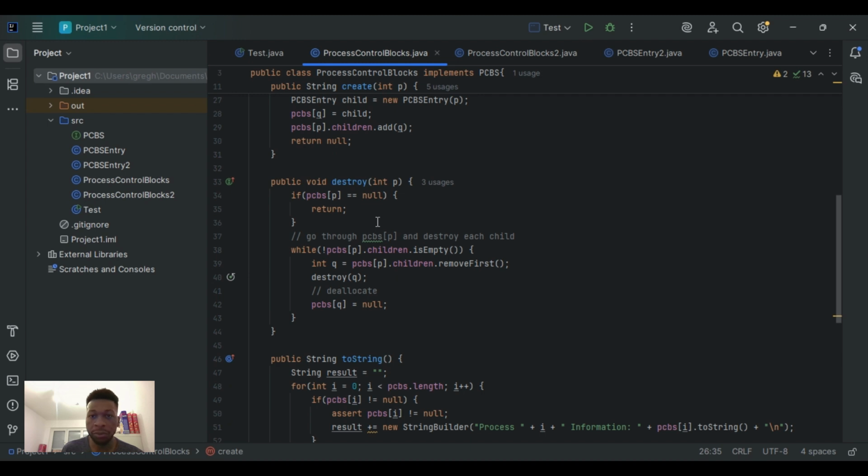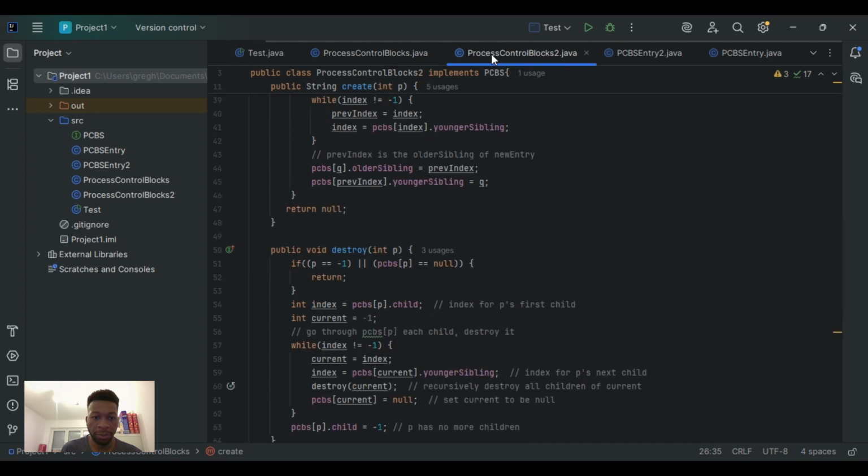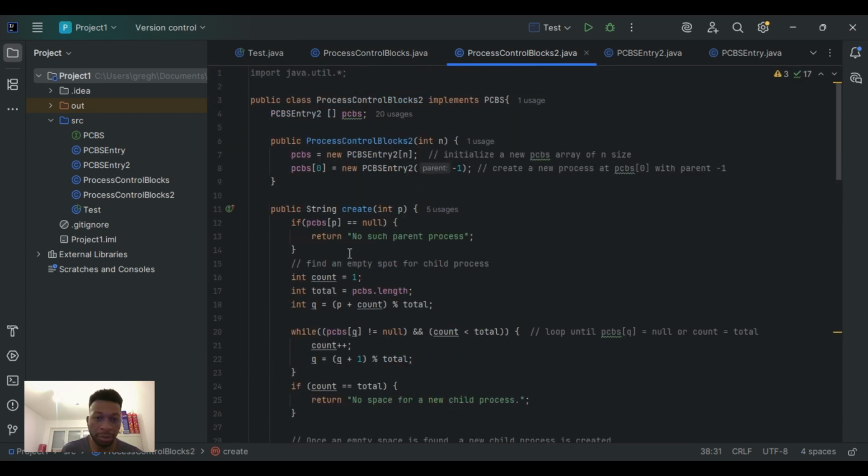And then we go to the second process control block. And basically here we initiate a PCBS array as well, similar to the first process control block. And here the constructor is pretty similar as well. We create a new process control block array, and then we implement 0, which has no parent.